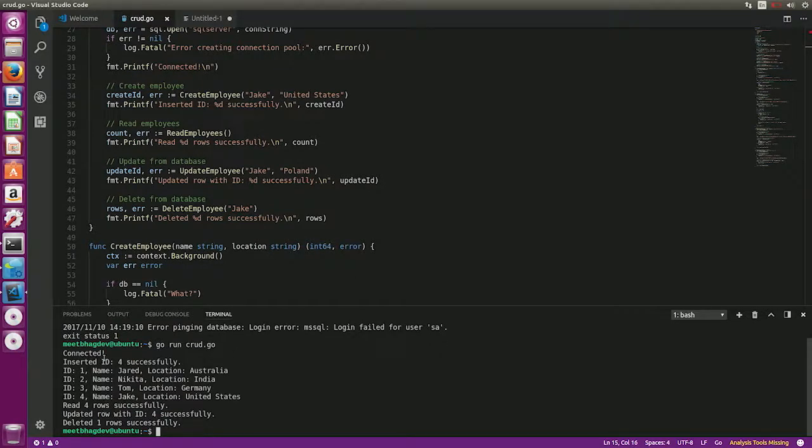All right, perfect. So it says connected. We inserted a new record. We read all the records to make sure the record was successfully inserted. Then we updated one of the records, and then we deleted one of them.